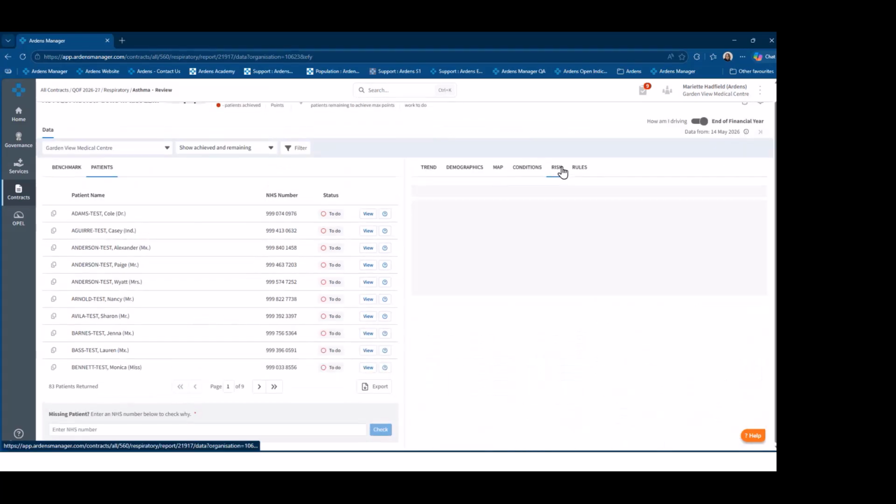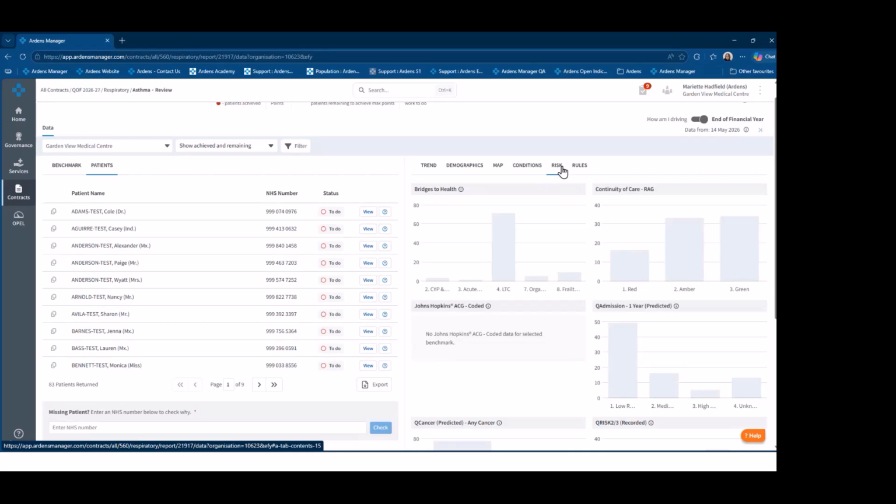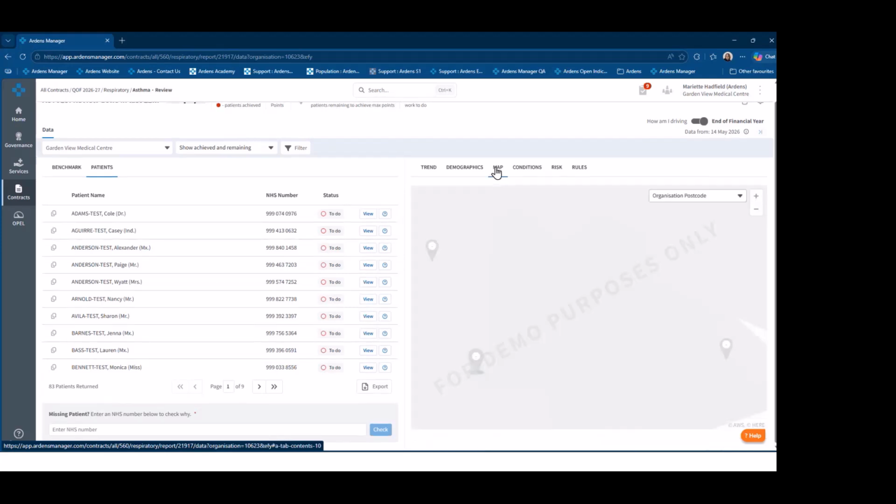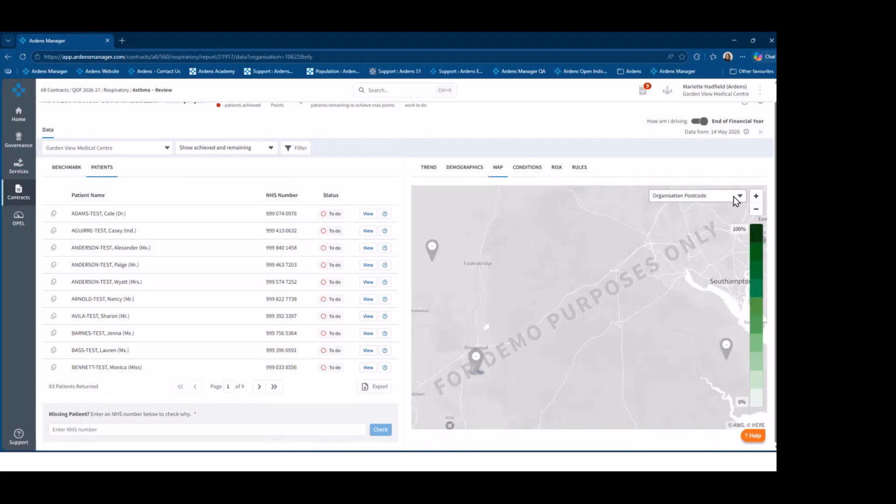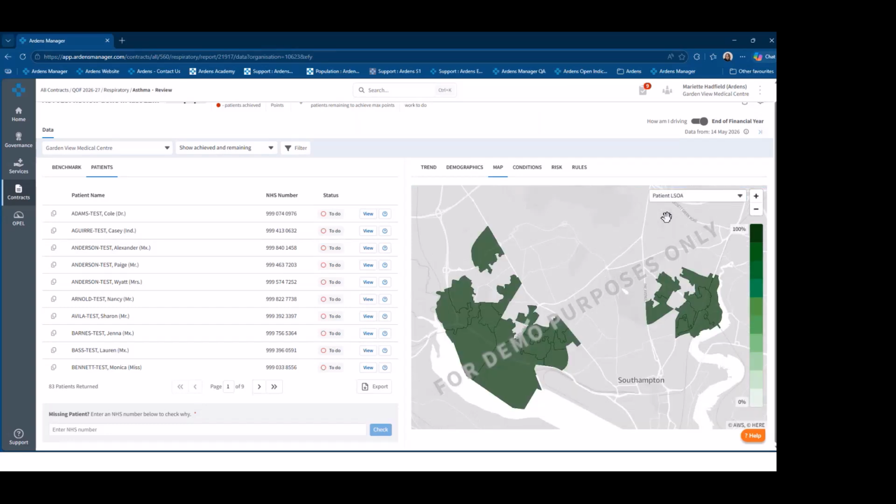And then finally, there's a risk category as well. So again, just helping you to analyze in terms of risk stratification, what the makeup of the patients within this report is. So you've got your continuity of care RAG there, so we can see how many patients fall into the green group or the red group, and so on. And lastly, just to show you that there is a map functionality as well, which you may choose to use. On the map, there is a drop-down for patient LSOA. Now, if you don't know what that is, think of it as postcodes. So within your local area, the patients will be plotted on the map as to where they live, and it's designed to show you density within your area.